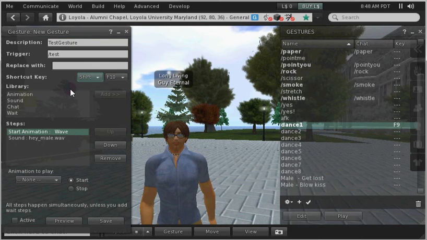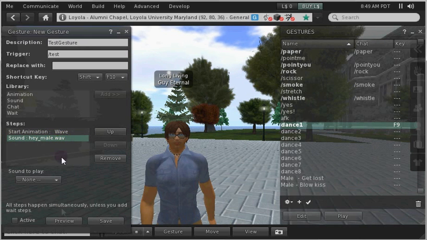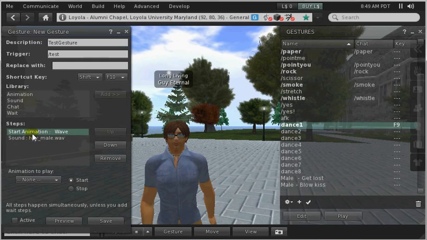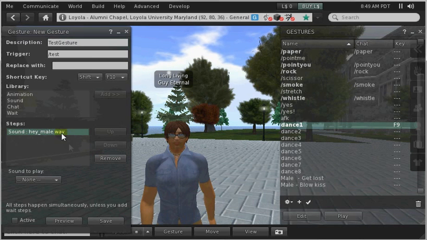Now the actual gesture itself is composed down here where it says steps. So in this case I'm going to play an animation and then I'm going to play a sound, and if I preview this it says hey. So I'm going to get rid of these and compose something myself. So start animation I will remove, and the sound I will remove.